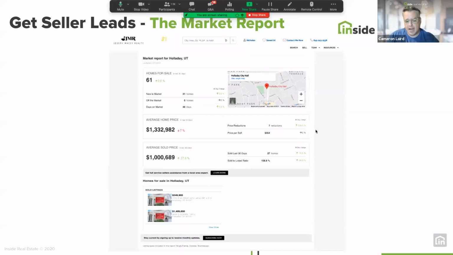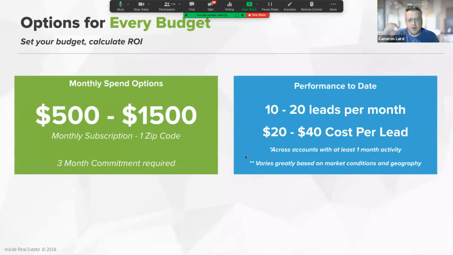So they're going to get an updated version of this market report every 30 days. Now, in terms of where this comes into play, it's $500 is the base package to get signed up here in terms of spend. That's going to get you one zip code that you can target. We do require a 3-month commitment on that as well. And what I mean by one zip code is that you're going to sign up. We're going to use that zip code to create the radius of where we're targeting the audience.